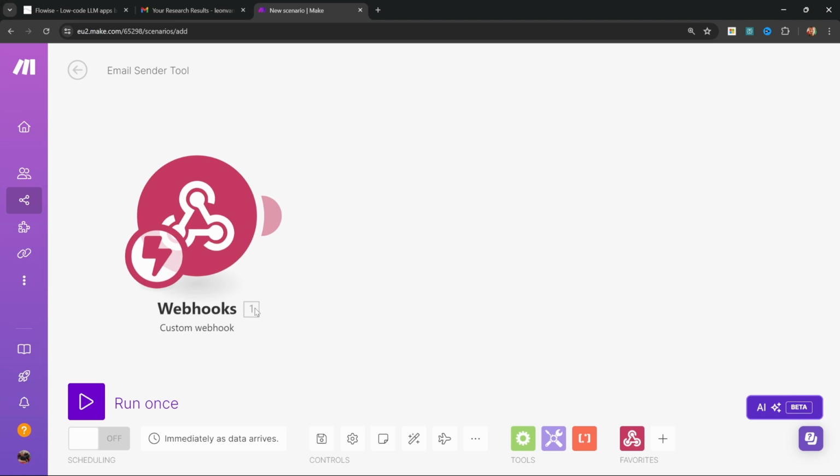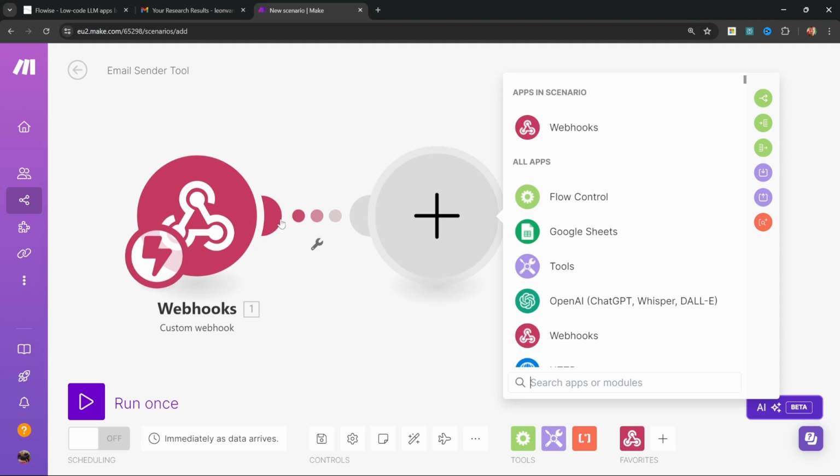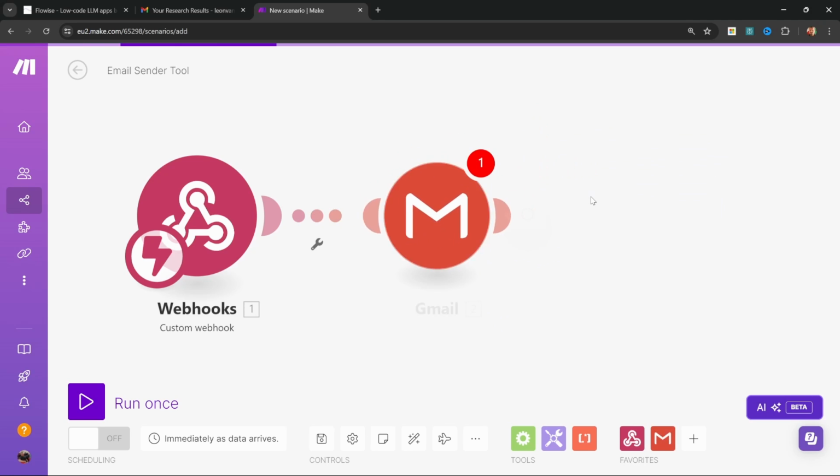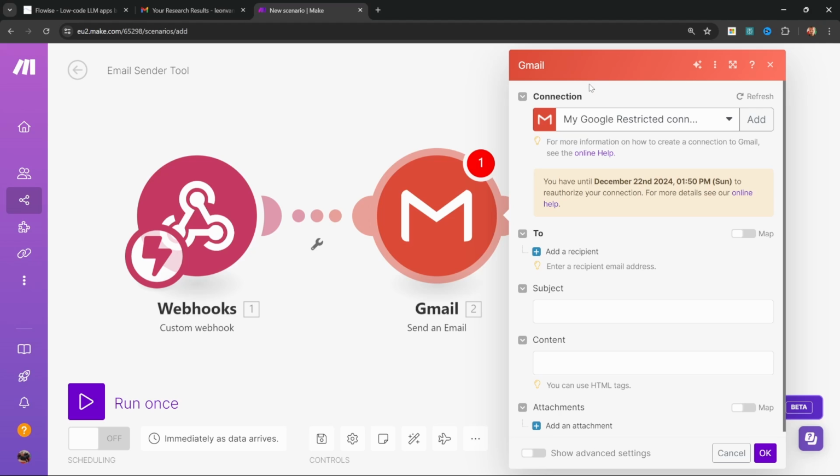So effectively, we are now able to call this endpoint and pass along the email draft. Now, this hasn't sent the email yet. What we can do now is add another node to this, and in the search, let's search for Gmail, and let's click on Send an Email. Now, we do need to set up our connection to Gmail, which can be a little bit tricky, but I will walk you through this.